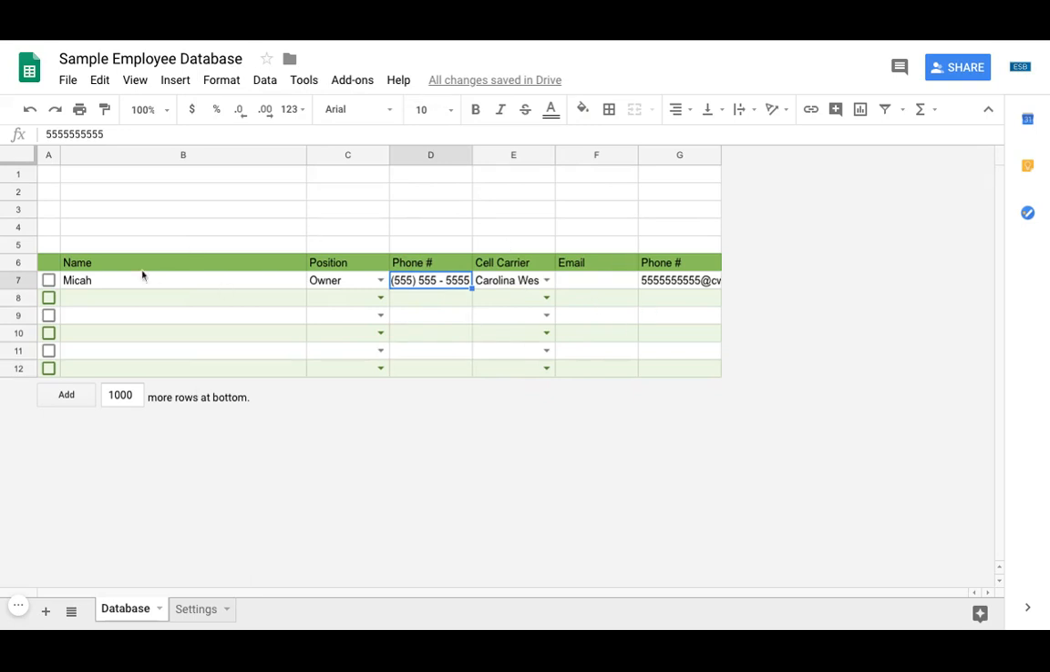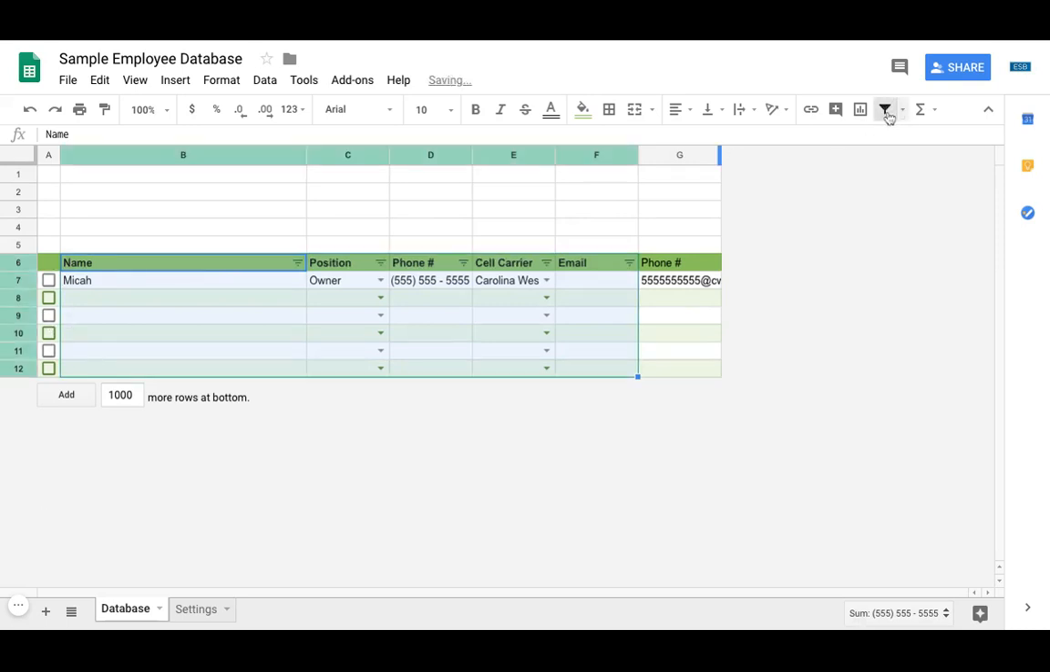Awesome. Cool. And now we're going to give ourselves the ability to filter. We're going to format this. We actually don't need to format the last column. Particularly, we don't need to format the checkboxes. So we're going to go up here. There we go. And that's going to allow us to filter.